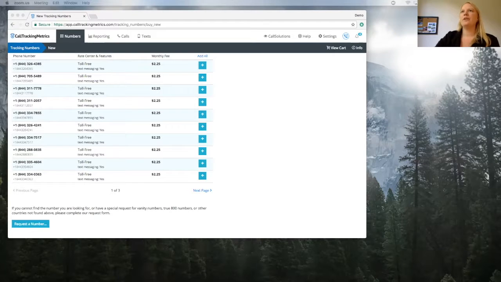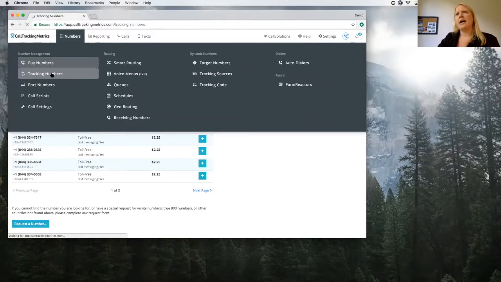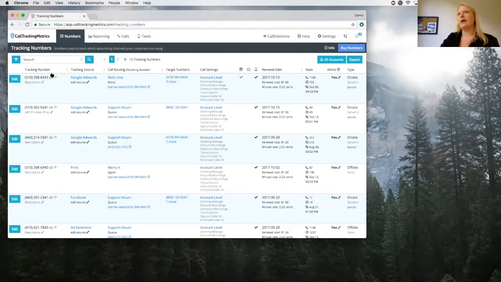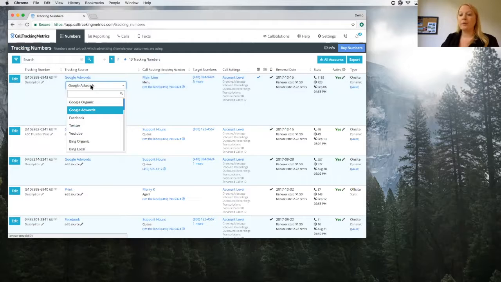All right, should we jump into, we talked about purchasing numbers. In terms of setting up your numbers, there's just a couple things that we need to know. And this is something that you would set up right through our interface here, which is getting the tracking number, associating the tracking source. So that's the channel they're coming through. We can track anything you can put a phone number on.